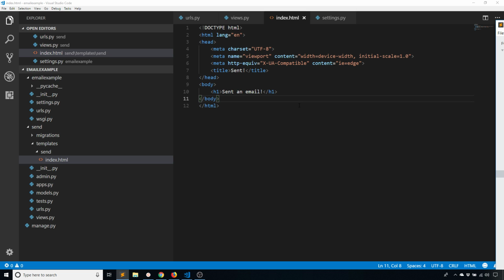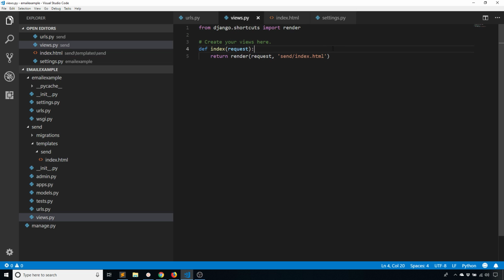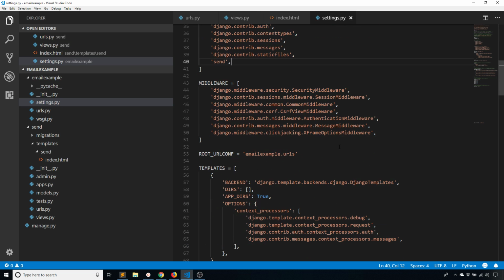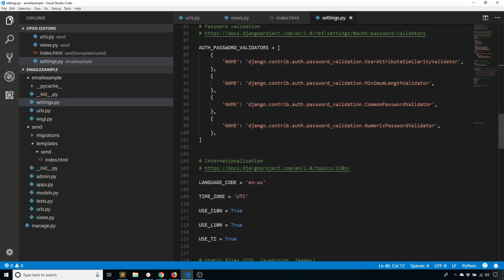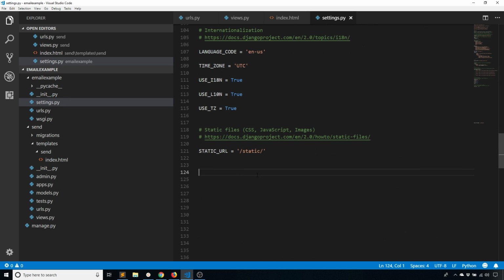One part is the actual send mail function that I'll write inside of my views here. And the other part is the setup for it. So first, I'll do the setup for it. I'll go down here and I'll add some settings. And for the settings, you need a few things.